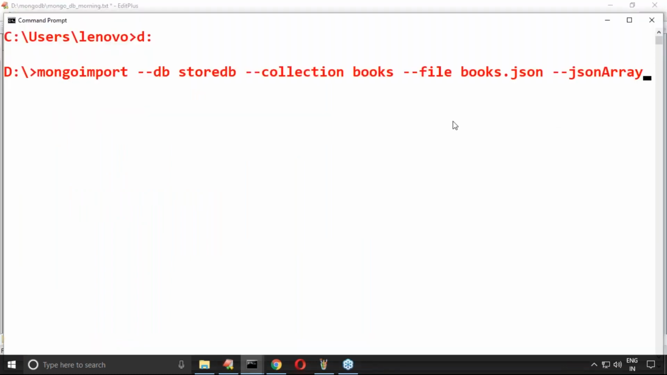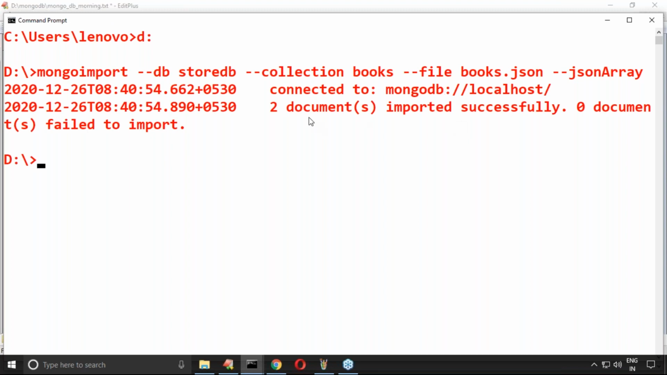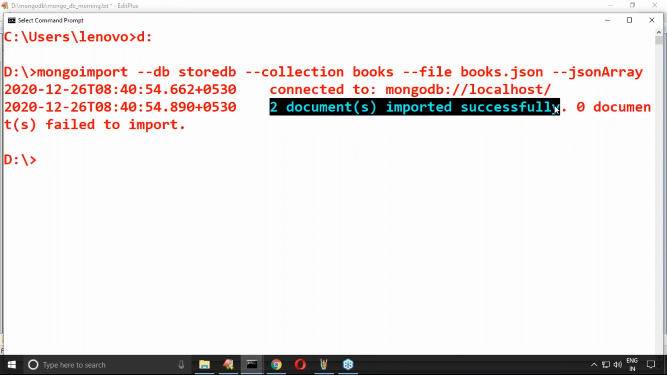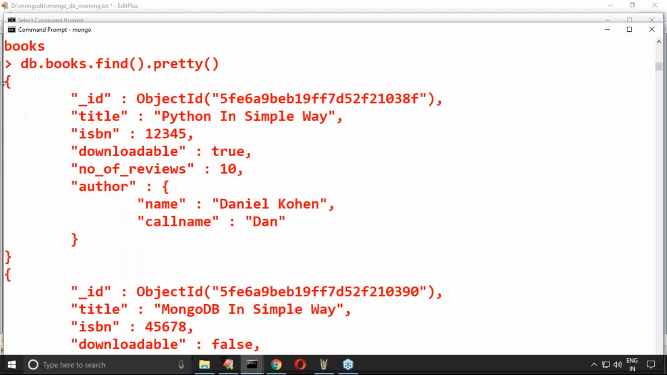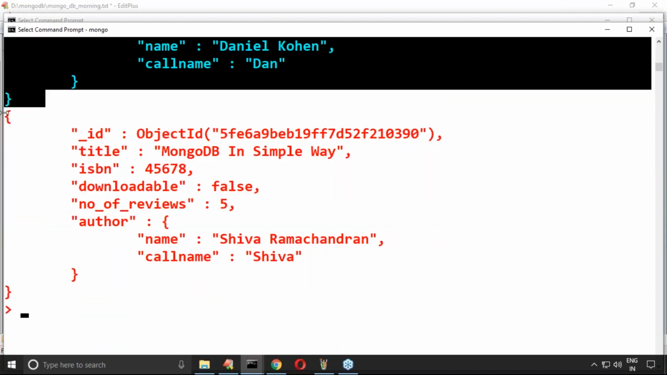Now observe everything: --db store --collection books --file books.json. If the database is not there, it is going to create the database. If the collection is not there, it is going to create the collection. Connected to MongoDB. Two documents imported successfully. Wonderful. Earlier show collections was empty; now show collections shows books. db.books.find().pretty(). Yes, wonderful. This is the first document, and this is the second document.